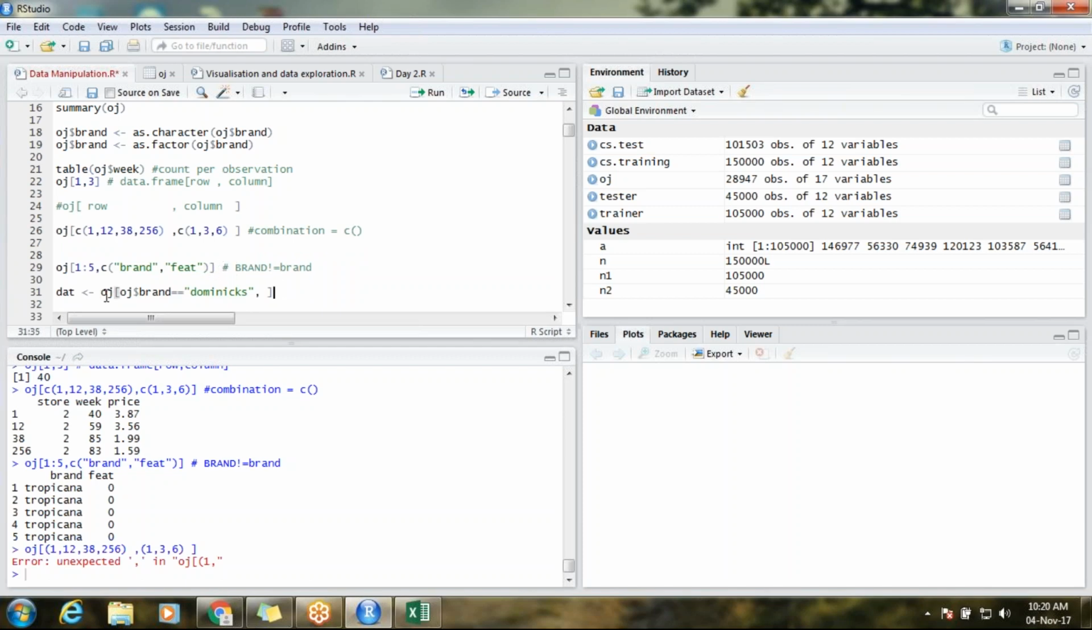Coming on to this part, this is actually subsetting my data set. Brand equal to dominance will filter out all the data which has only this brand name. If I make a SQL equivalent to explain it better: select star from my orange juice data set where brand is equal to dominance. So this will be my SQL equivalent.